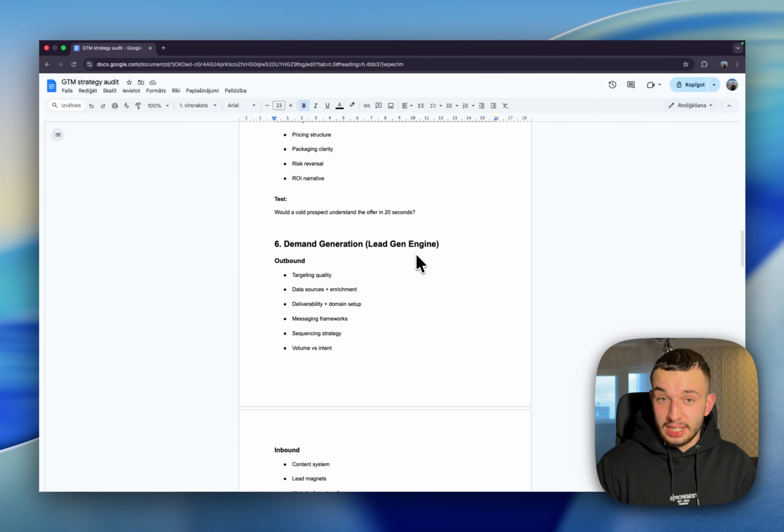Also, the next thing is demand generation. So lead gen engine, you want to cover the targeting quality, right? You want to cover the data sources and enrichments. So how you're going to source leads, how you're going to enrich them, which sort of information you need. Do you only need emails, or do you also want to do the LinkedIn outreach, right? Or maybe you even have the cold callers, who could see it and just call your ICP. That's very important to understand from the get-go.